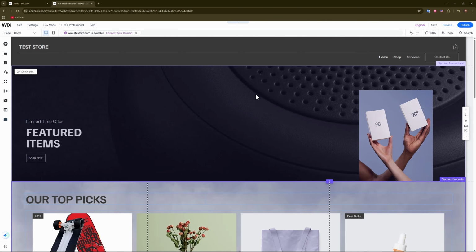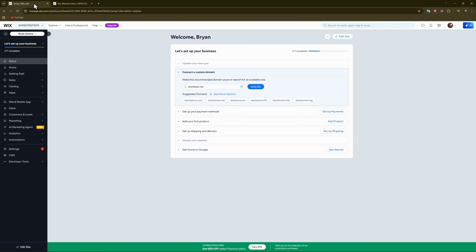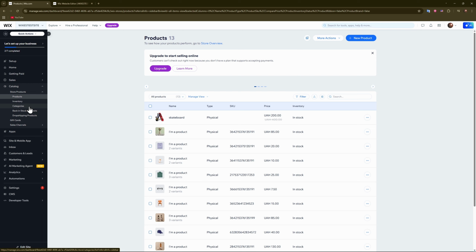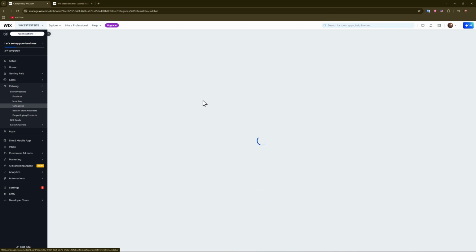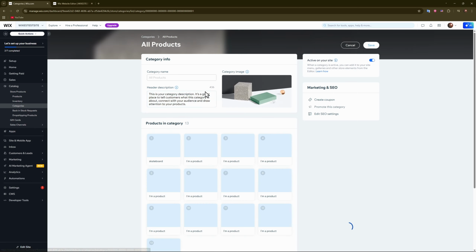So we actually don't do this from the editor. We need to go back to our dashboard first. We have all of your settings, and guys, in order to change the order, you just navigate to the catalog in here, press, and then go to categories. All right, let it load up, and in here you can create a collection, or in my case, I will just go to all products.